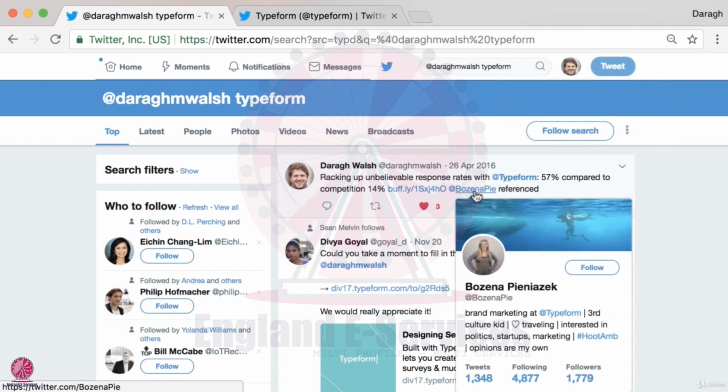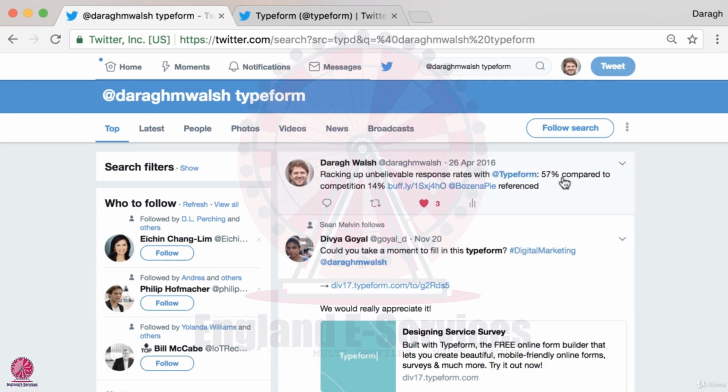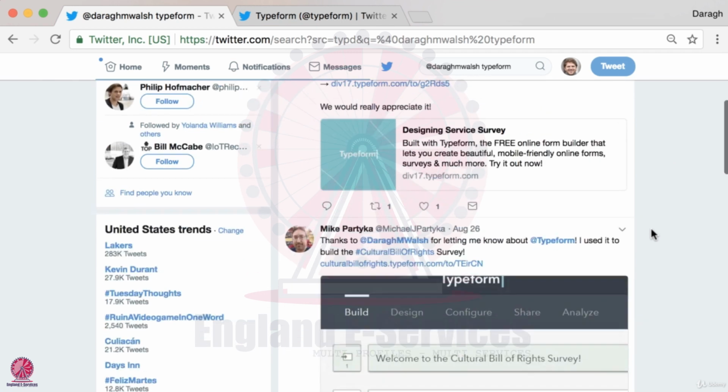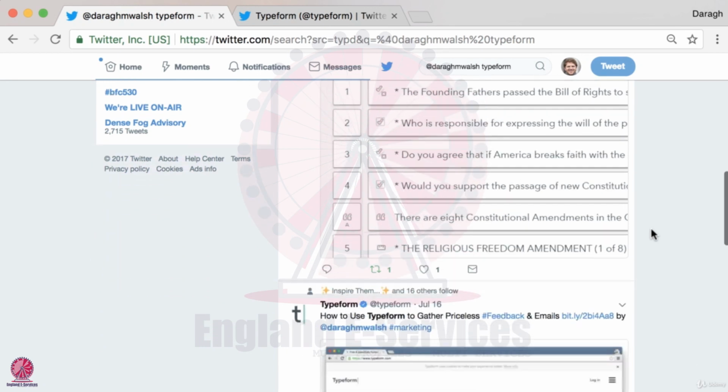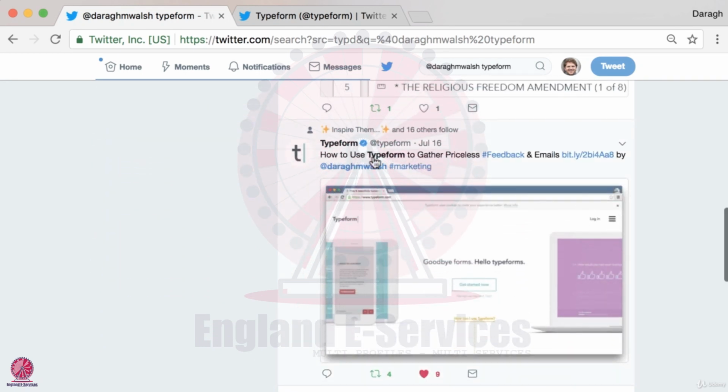So that's another strategy that you can do. You can just look up LinkedIn, who are the people who work in that company that might be the brand manager or the social media manager, and just @mention them as well, just to make sure that if you don't get any retweets on the main account, that you can also then just reference somebody in the company, the social media manager, etc. And so what they did, I tweeted at them a couple of times. It didn't work the first time, but eventually they shared out my blog post, how to use Typeform to gather priceless feedback and emails by me.